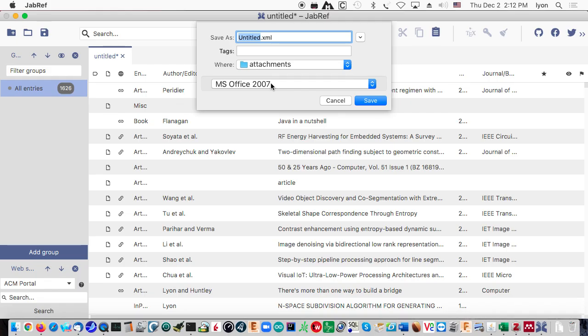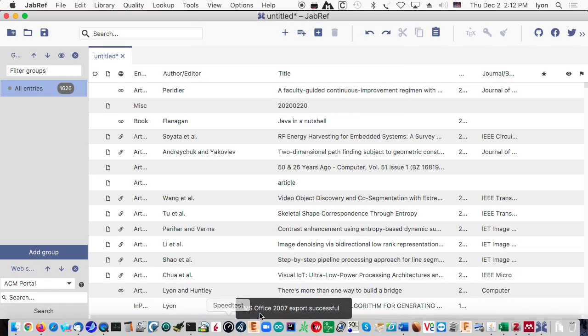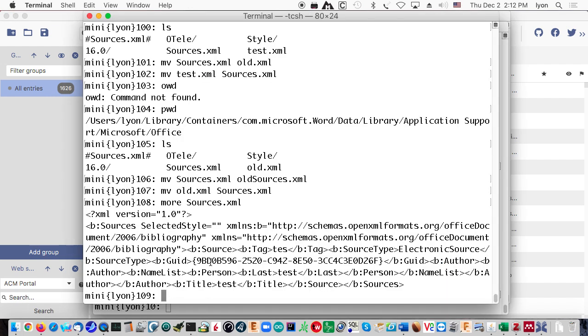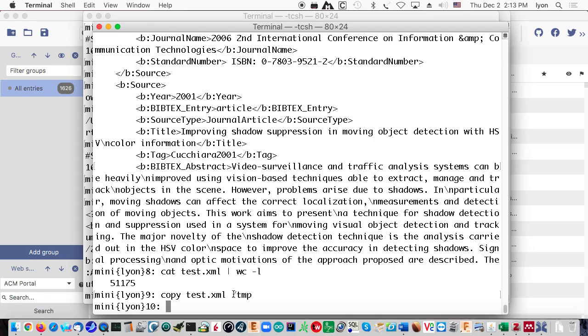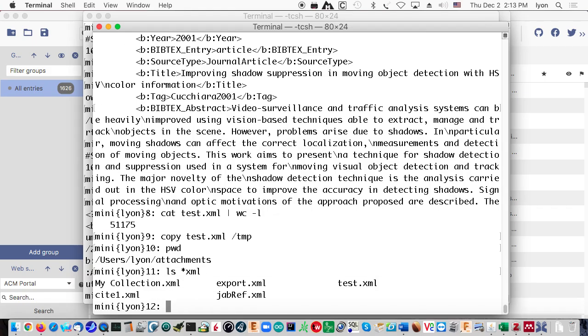So this is jabref.xml. We'll hit save, and let's see what we got. Successfully exported. That looks good. We take a look inside of the attachments, and we look around for XML documents, and sure enough, JabRef XML is there. I wonder what could be in it, and let's have a looky-loo.